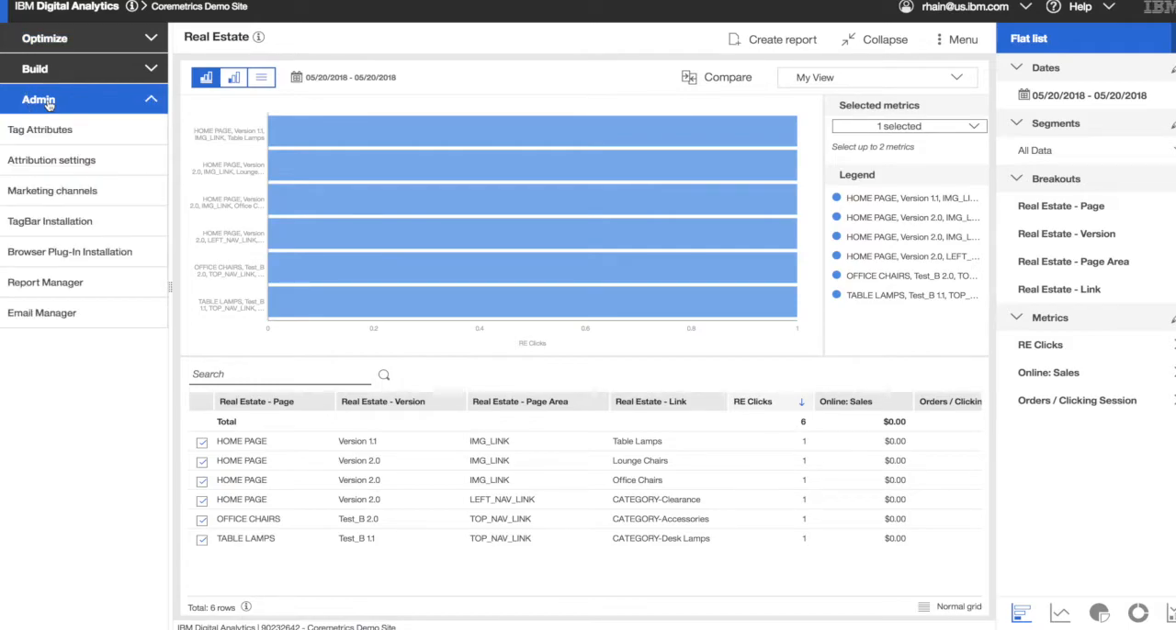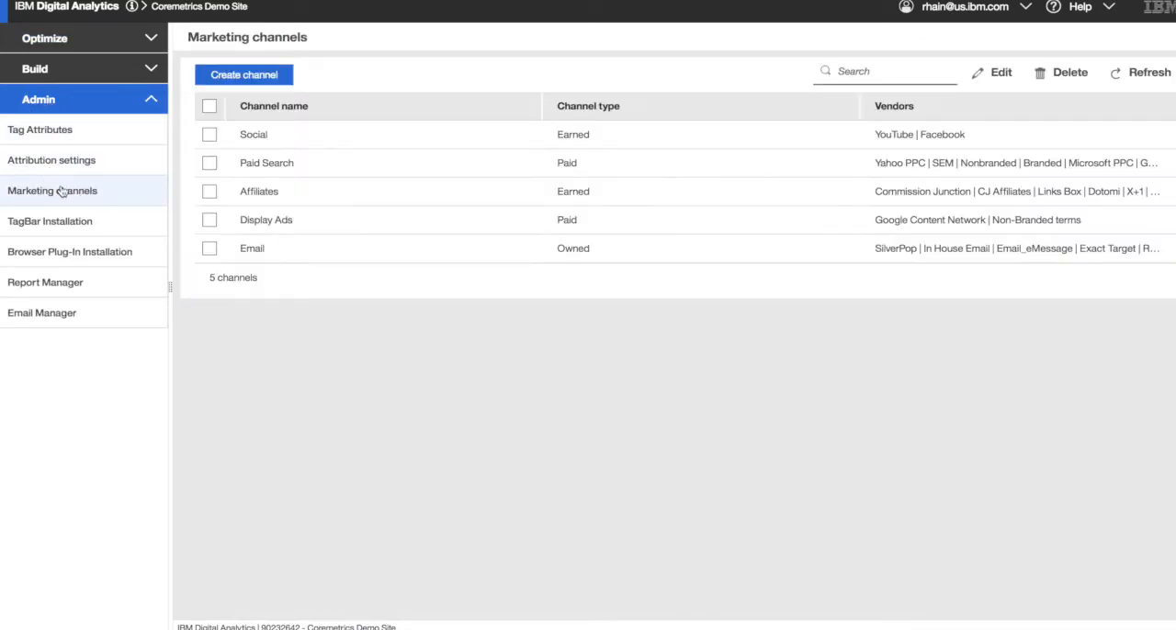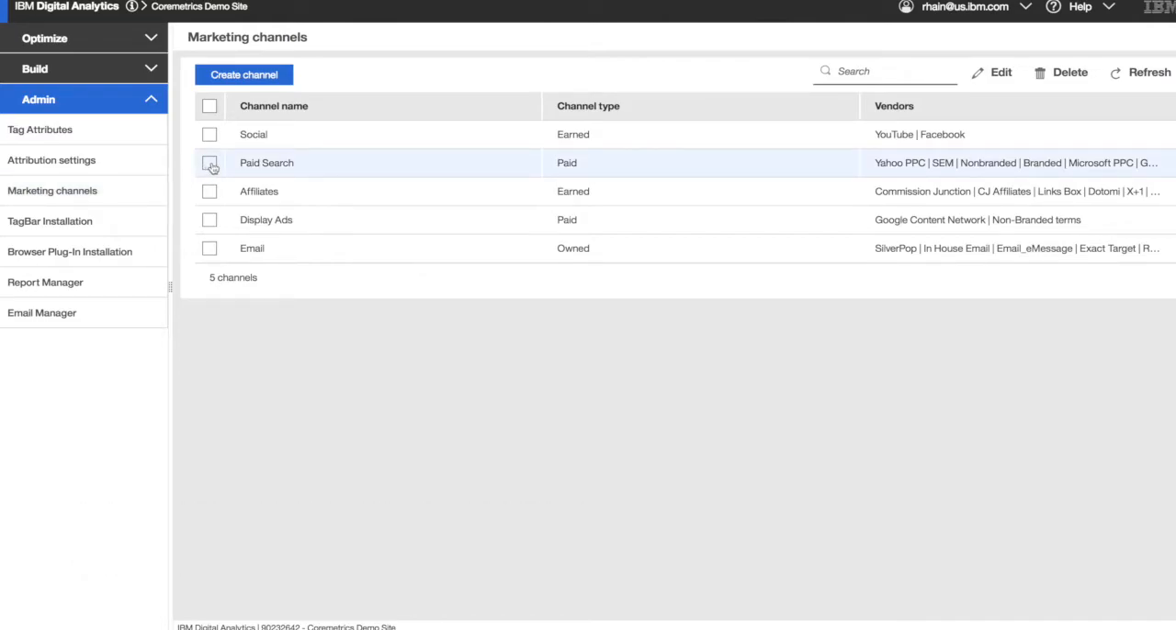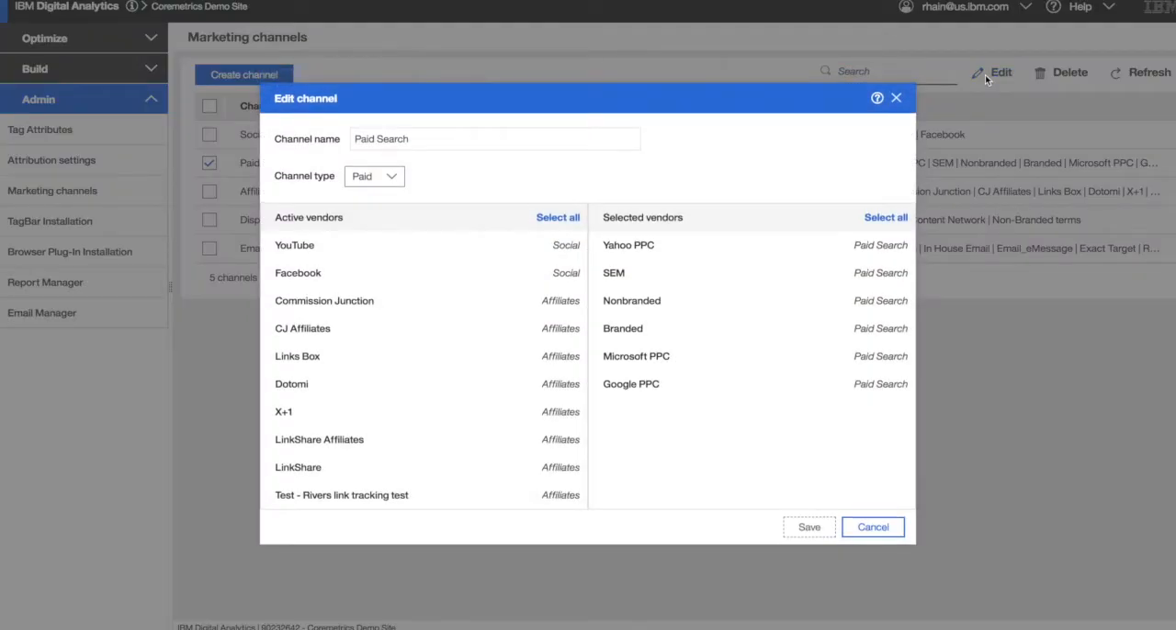To work with custom marketing channels, navigate to Analytics, Admin, Marketing Channels. Here you can create new channels and edit existing ones. The workflow is very similar to the previous custom marketing channels workflow. In this case, we'll select a channel, edit, make our changes, and then select Save. Changes take effect immediately and they are retroactive. Looking at backdated reports will also show the changes reflected immediately.